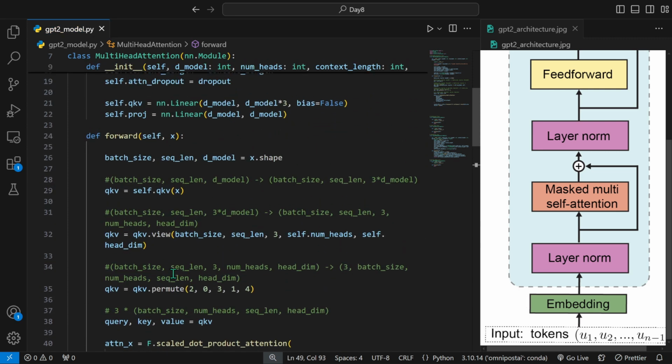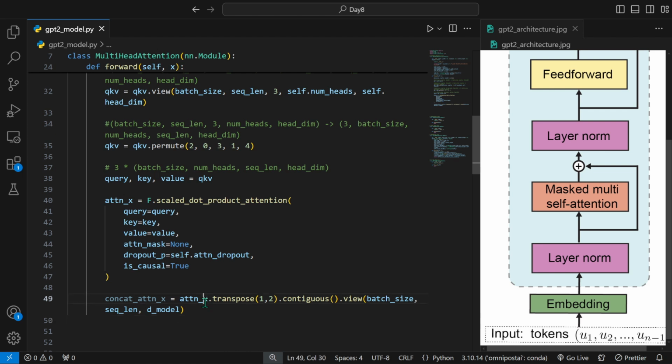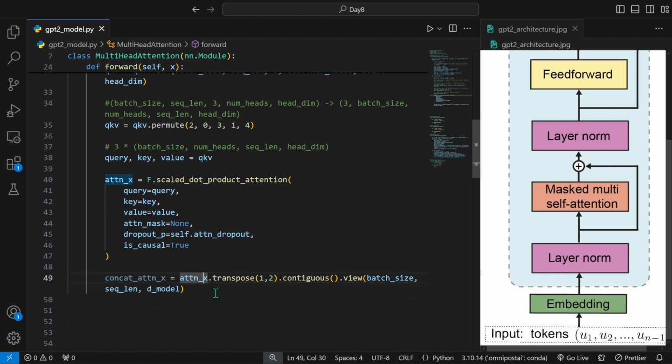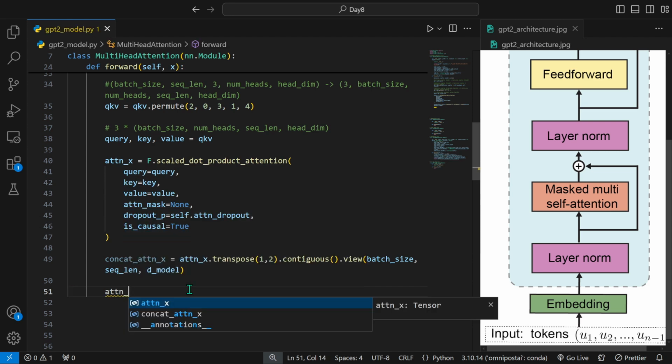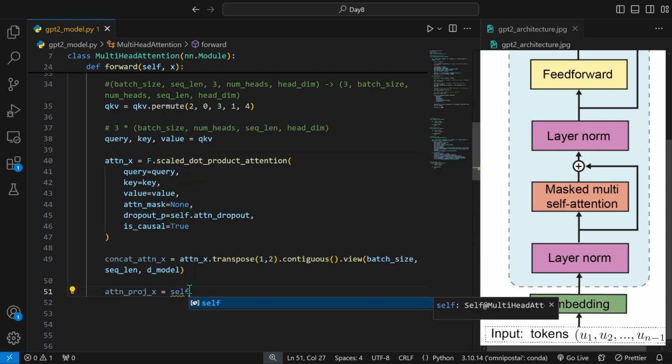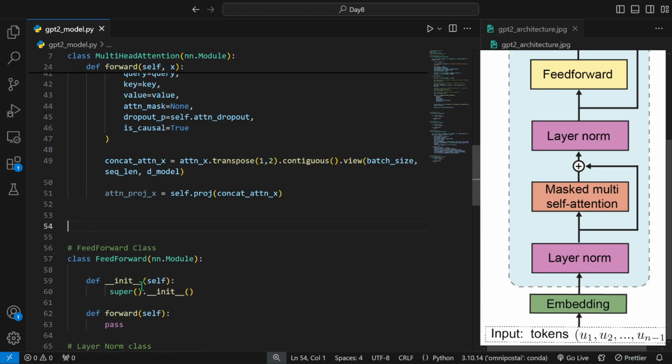Okay, where do we have D model here? Yeah, so it will be D model. So basically we have combined it. Now we need to send it via projection. attn_projection_x will be equal to self.projection of concat_attn_x. Right now I have my attention completed, so I just need to return this.